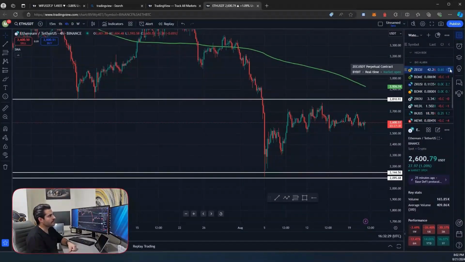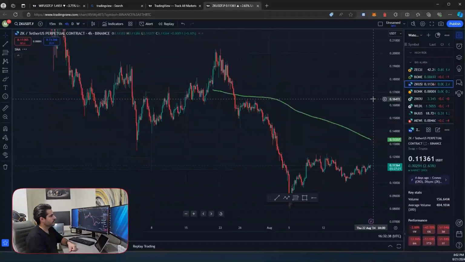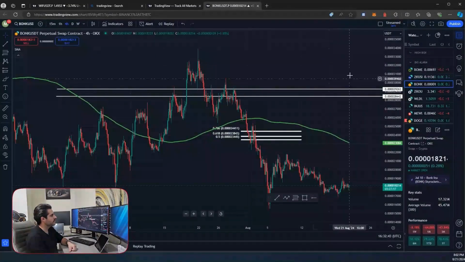Well, if I want to delete it, there's a trash can on the right side. If I want to open any of these, I just need to click on it. Got it? Let me delete Zcash for now.